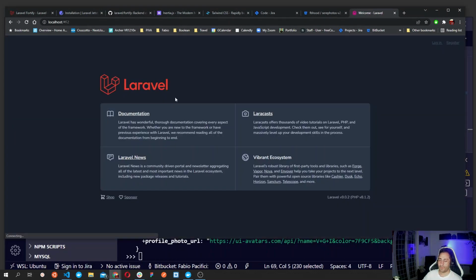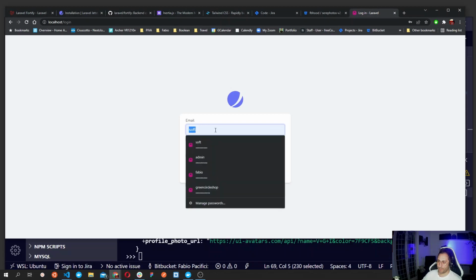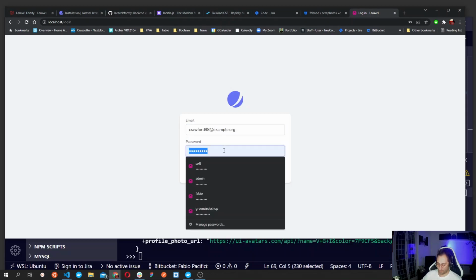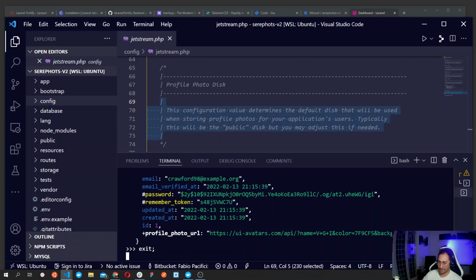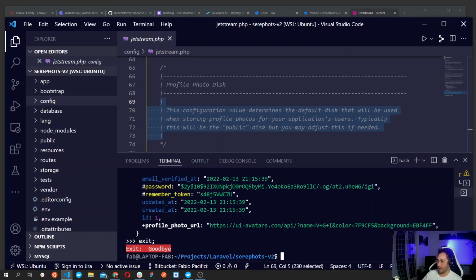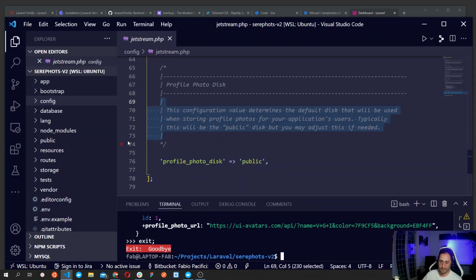Not sure if you noticed, but the Laravel error page has been updated as well. So we have a fresh page for our errors. So password, let's see if it works. Okay, so cool. We have this Jetstream installation back in place. Let's exit from the Tinker interface.